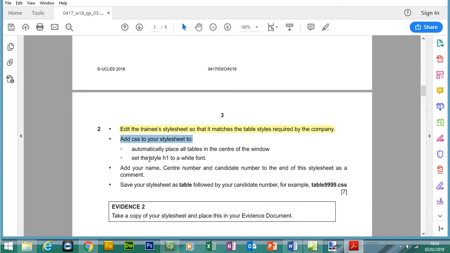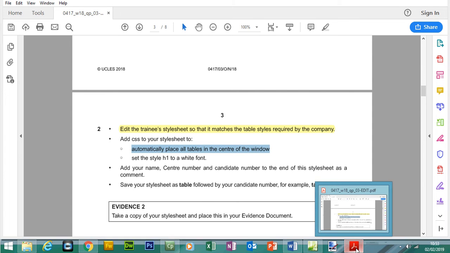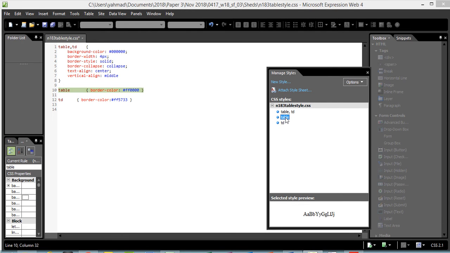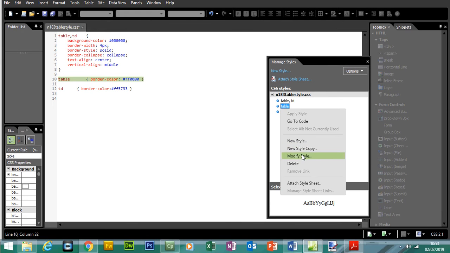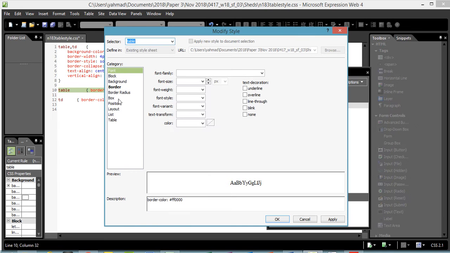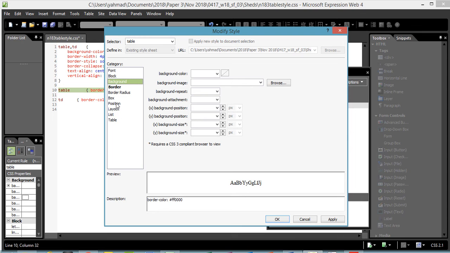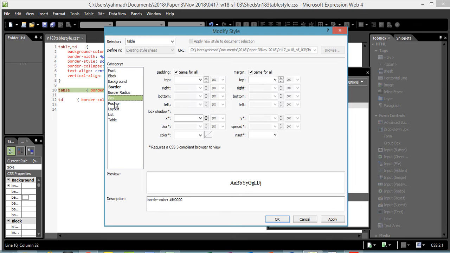Add to your style sheet. Automatically place all tables in the center of the window. Okay, so to do this, we're going to just edit the table tag here, and what we want to do is, if you modify, we need to look for the margins. So let me just find, I think it might be box or position. Yep, so it's under box, and to center align the tables automatically, deselect this option here, same for all.